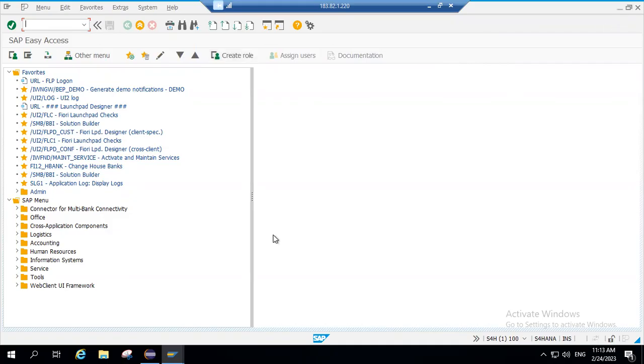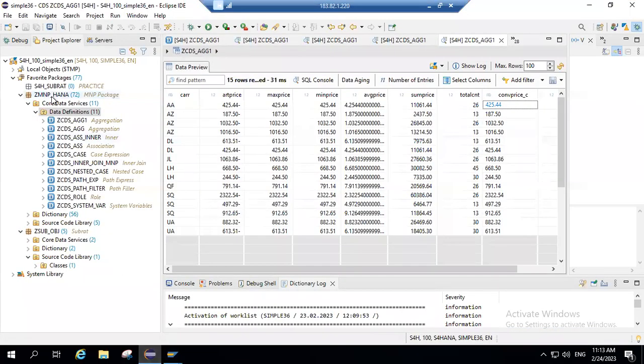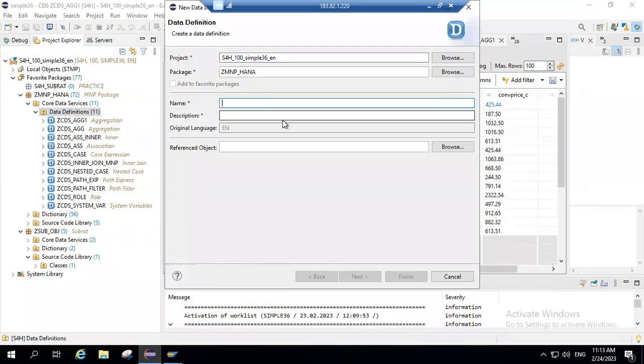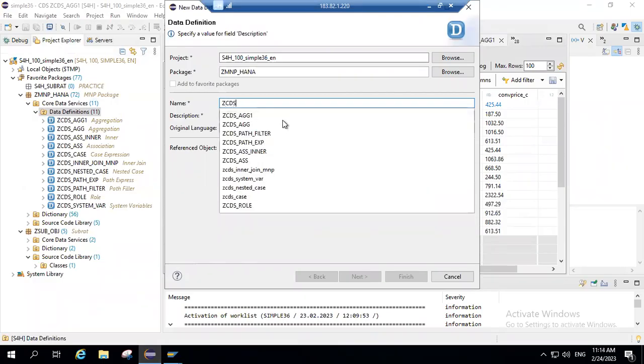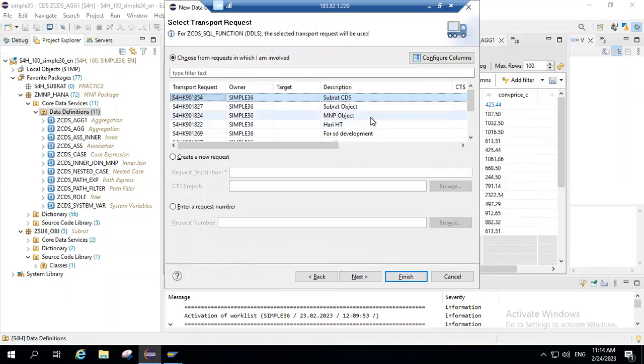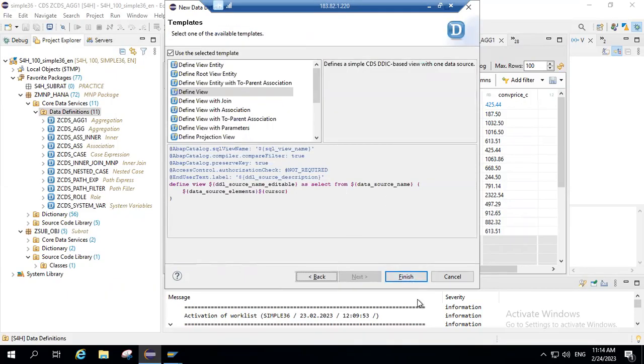So in CDS view, how can we implement the SQL functions and all? Okay, let's go and create one CDS view. Okay, go to next. Use decode. Next, and I want define view only.